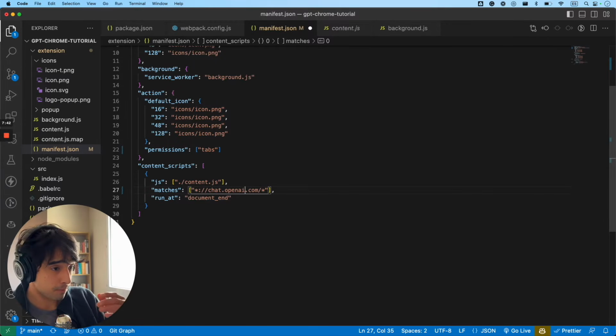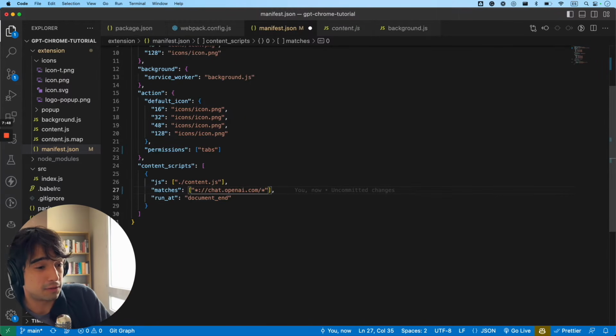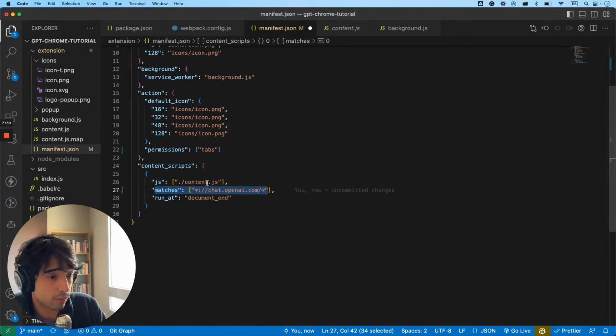chat.openai.com, of course, because otherwise your JavaScript file is going to be injected into every single page that the user opens, and you probably don't want that. So basically you just have to say in which pages you want it to be open, and the asterisks right here just mean that anything can come before it and anything can come after. So this means that it can be HTTP or HTTPS, and this right here means that it can be whichever subdirectory of chat.openai.com.